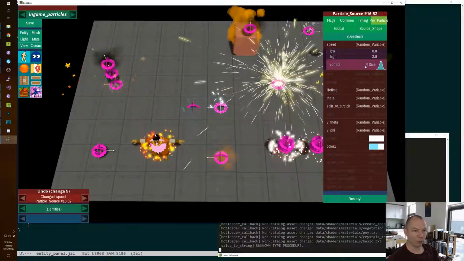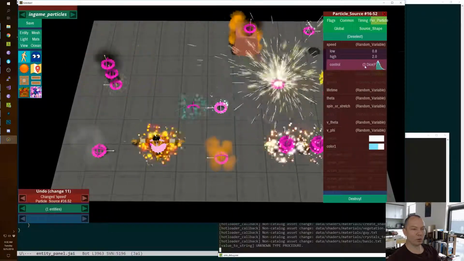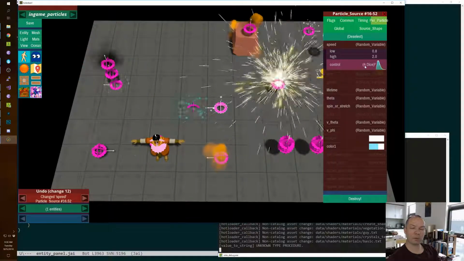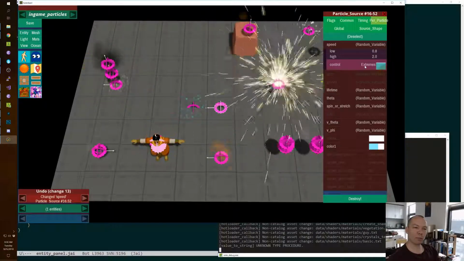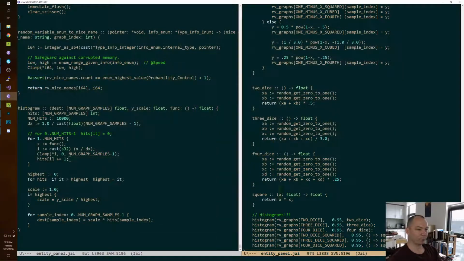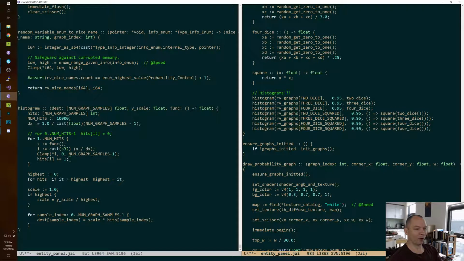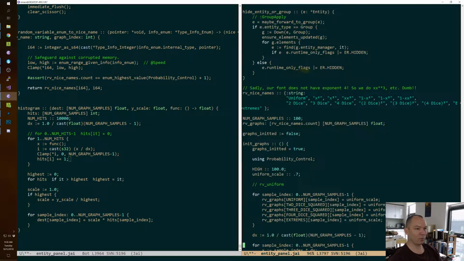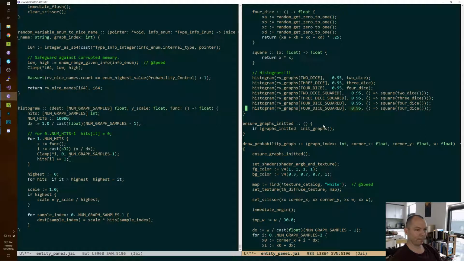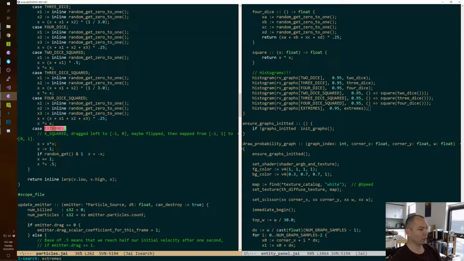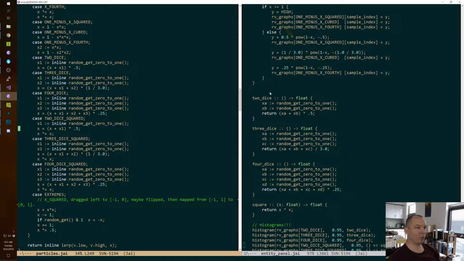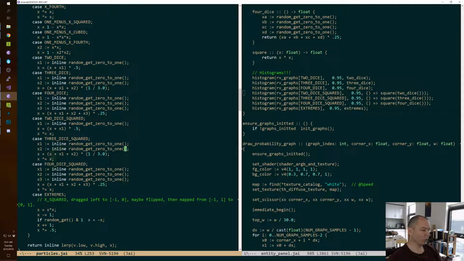2 dice, 3 dice, 4 dice, 2 dice squared, 3 dice squared, 4 dice squared. Pretty good. Extremes. That's the only one that we have to do. This is good too because it's science, right? Like if I mess up my math, we have empirical confirmation of what these things should look like. Okay, so extremes. I don't even remember what that is. Now, to be especially good, we would define these somewhere common and then inline them from here so that we're sure they're the same functions. But for now, we're not going to do that.